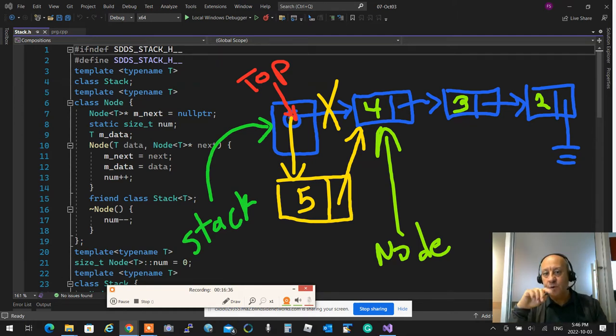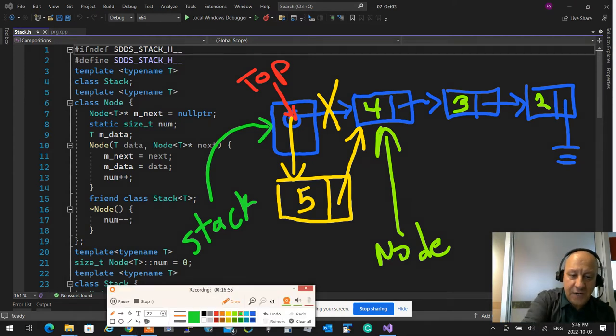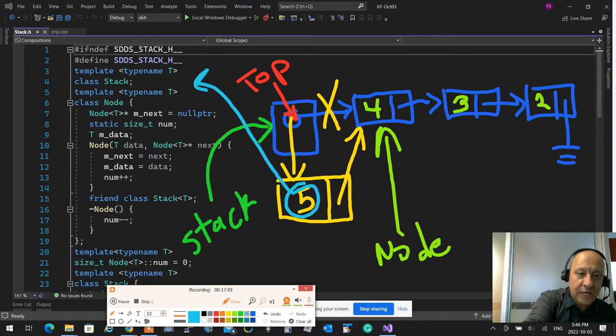Alright, so the action of putting the 5 in there was called push. The action of taking the data out is called pop. So when a stack pops a value out, because the top value is 5, first of all, the value 5 is returned out. So it extracts the value 5 and gives it back to any program that wants to get it. So 5 comes out.